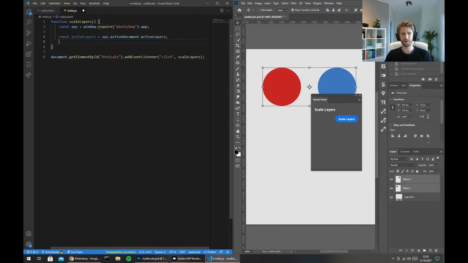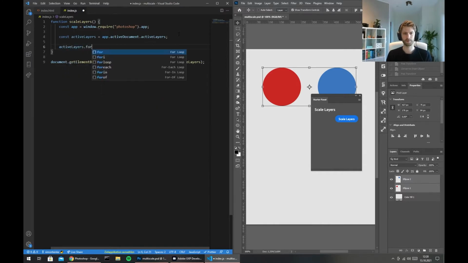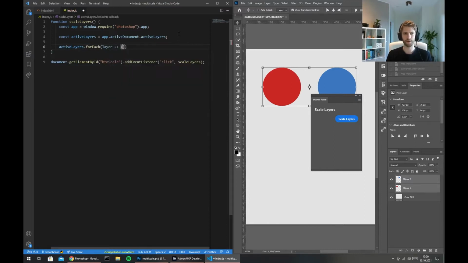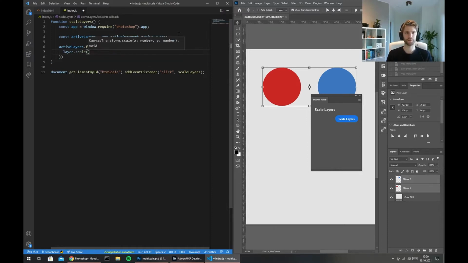So now that we have our active layers, what we want to do is loop over them. So we can do this with a for loop, or for example a forEach loop, which I like a bit more. For each, and we can open up the block for every single layer here. Now what we want to do is scale them. So as you saw on the slides, there's this function called scale, which takes a percent value, one for the width and one for the height. So we scale them both to 50%.